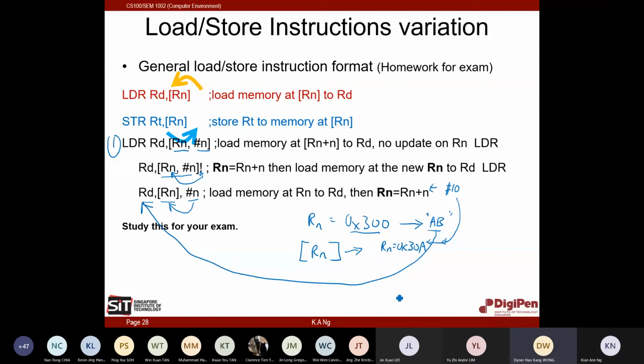So at the end of the day, Rd and Rn will have a different value, right? Yes, they will be different values. They are not expected to be the same value. Okay, thank you, sir. No problem.